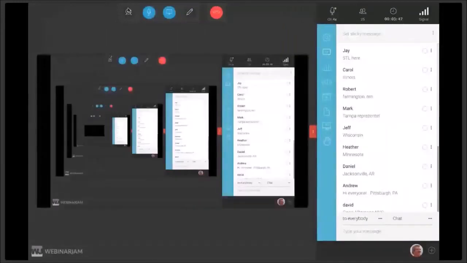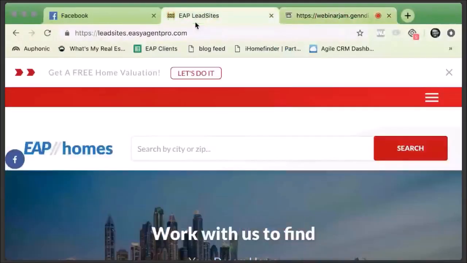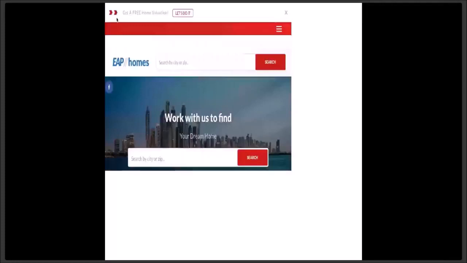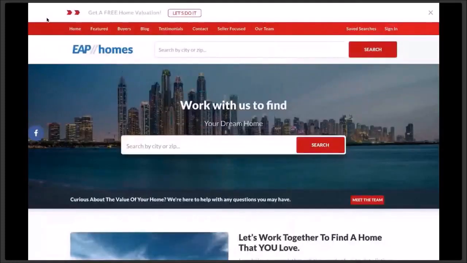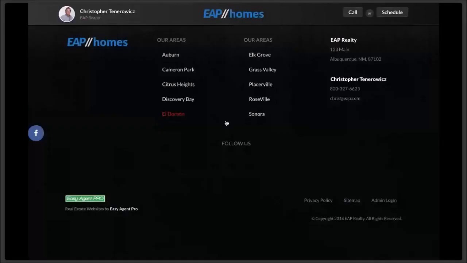The first thing I'm going to do is navigate to my EasyAgentPro site. In this case, it's going to be the demo. And on all of your sites, if you're concerned about how to log in, you have two different options. The easiest way would be to scroll down to the very, very bottom of the site where the footer is, and you will see an admin login button.